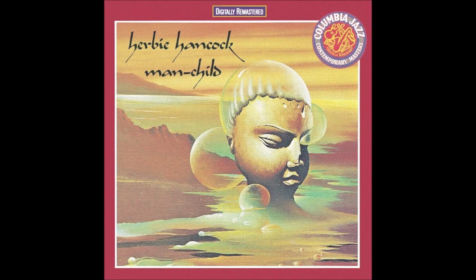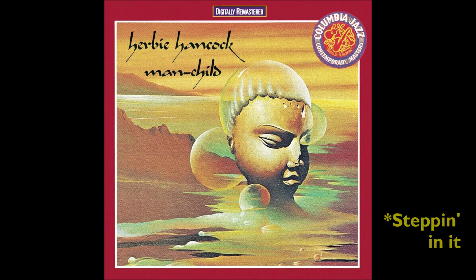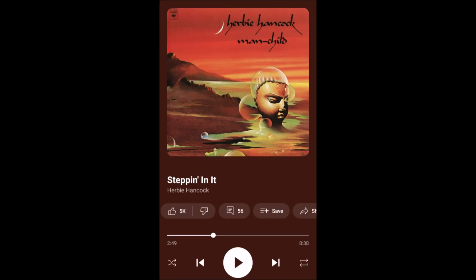All right, so this lick is actually one that I stole from Herbie Hancock, and you'll find it on the track called Step In It from the record Manchild, which is a really, really cool record that you need to check out if you haven't already. Anyways, Herbie plays it around 2 minutes and 50 seconds in, but let's just hear it. I've modified it a bit, but let's just hear it first, and then we'll take it from there.